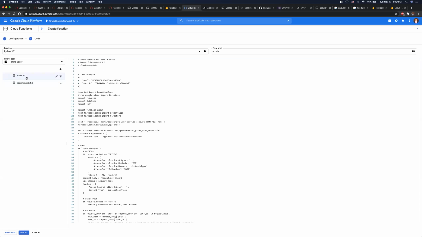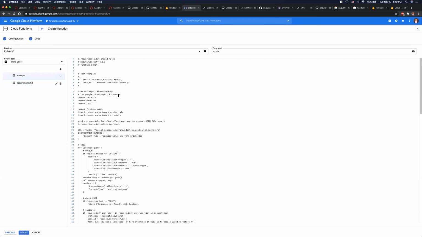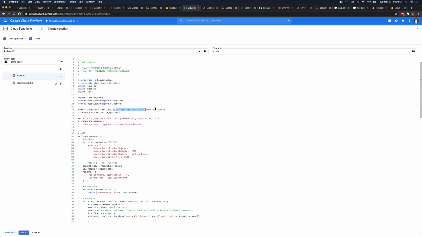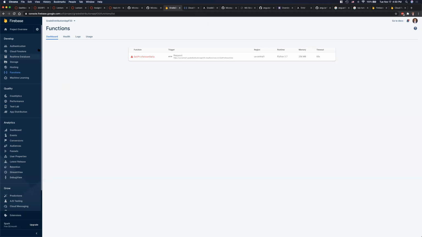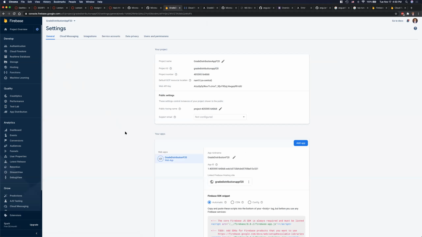Back in main.py, the only other requirement is I need this JSON file here, which is a service file. I need to connect this Python script to my Firebase. To do that, go back to your Firebase account. You'll go to your settings. I go to project settings. You'll see I have a service account here.